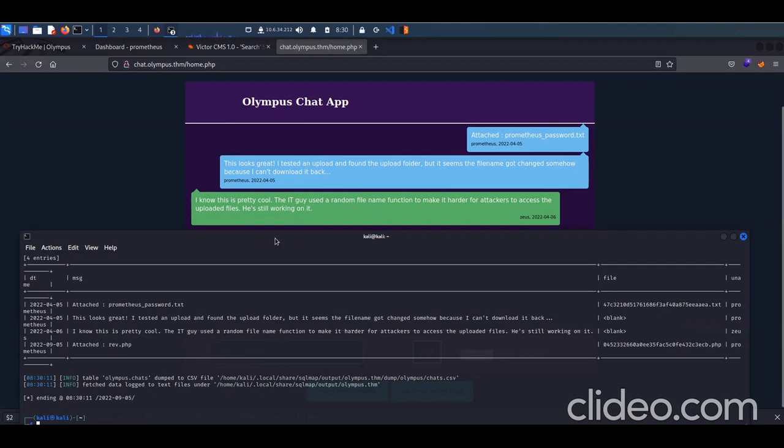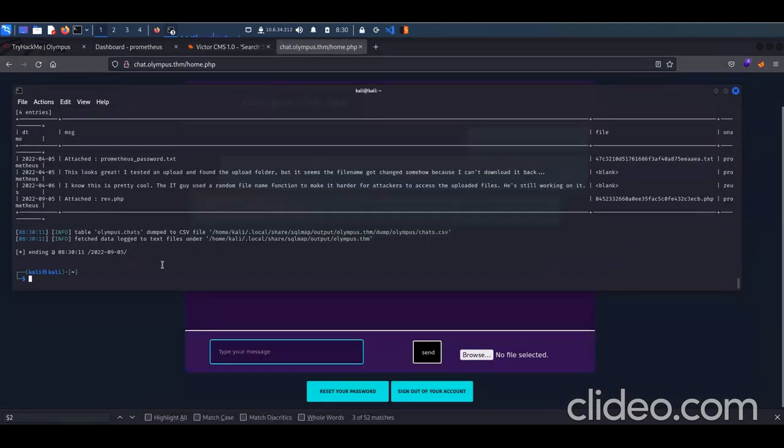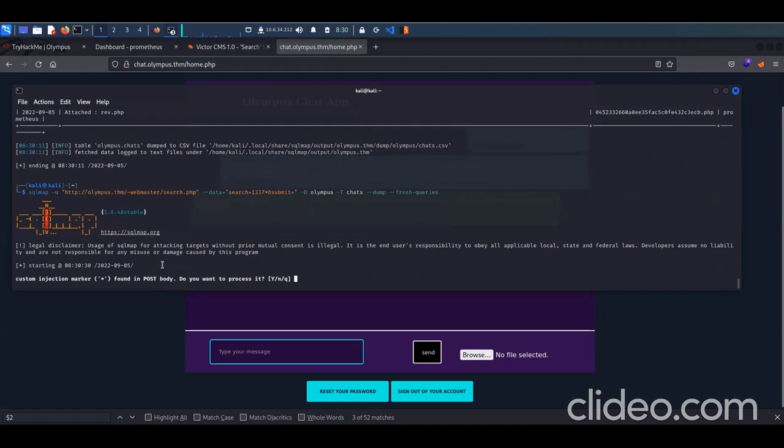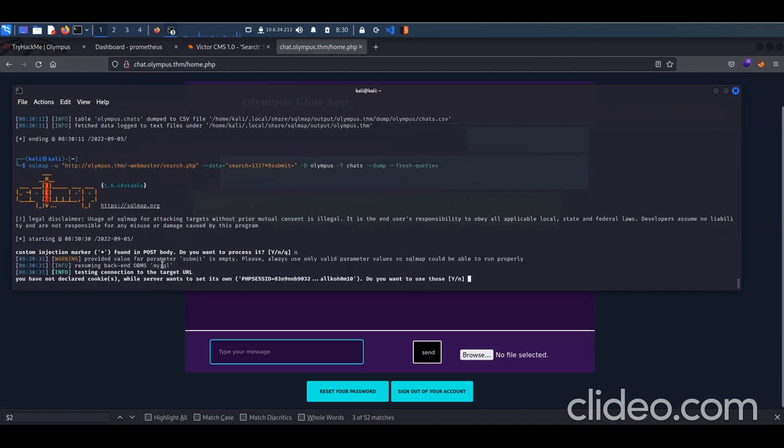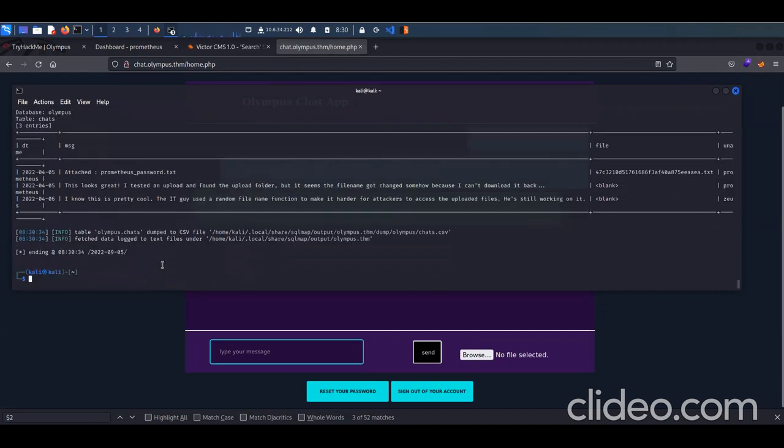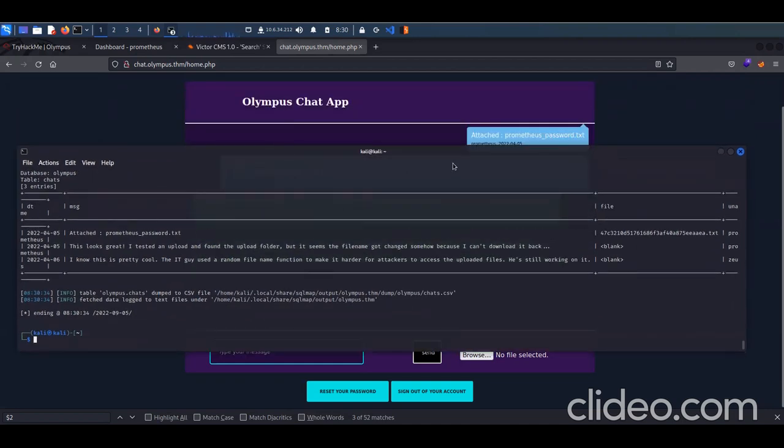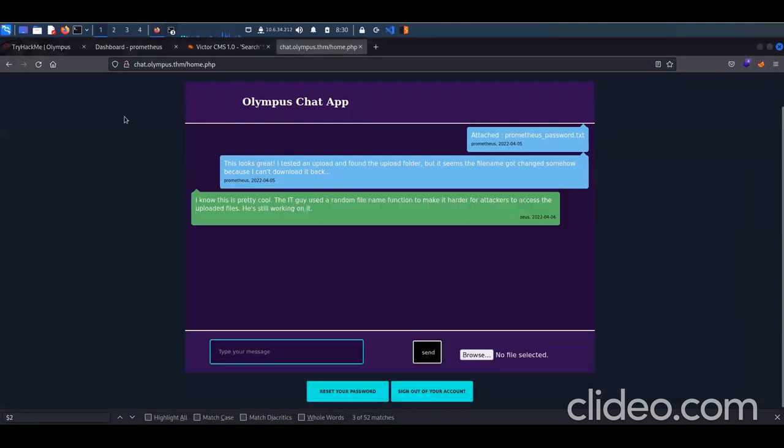Let me do something first. I will rerun the code and do these fresh queries, because I made changes on the content, so it is showing you the content change. But I would like you to show the original content. The original content is here. Now, first, let's start with this one.